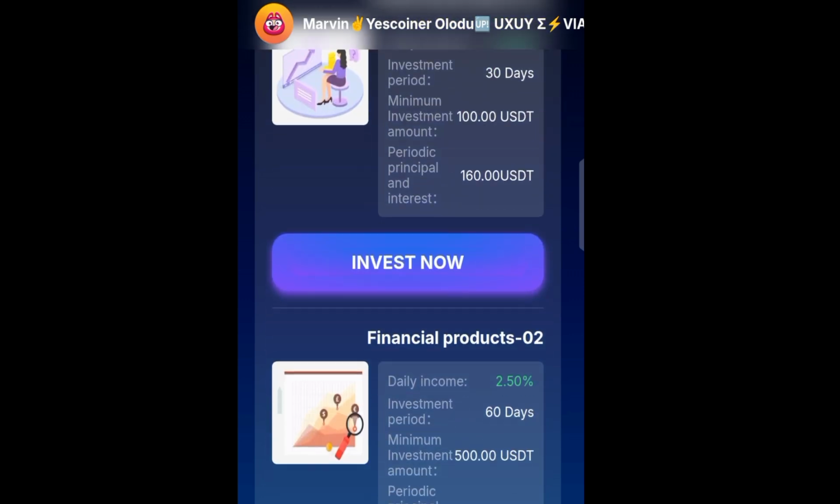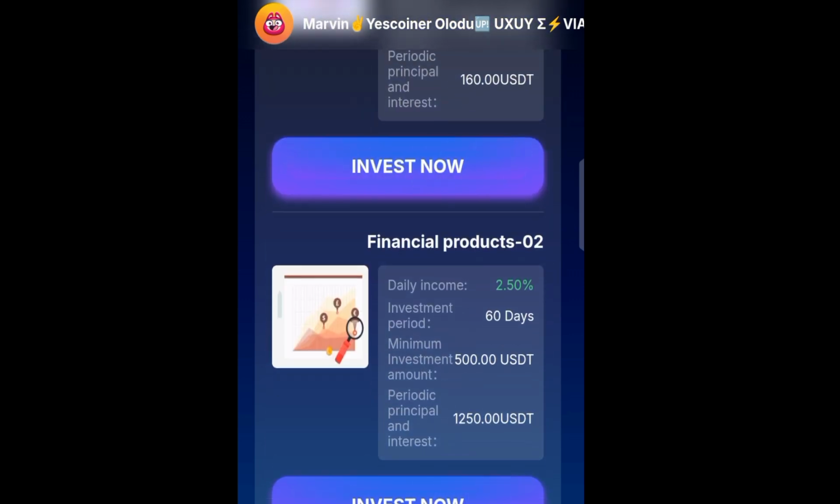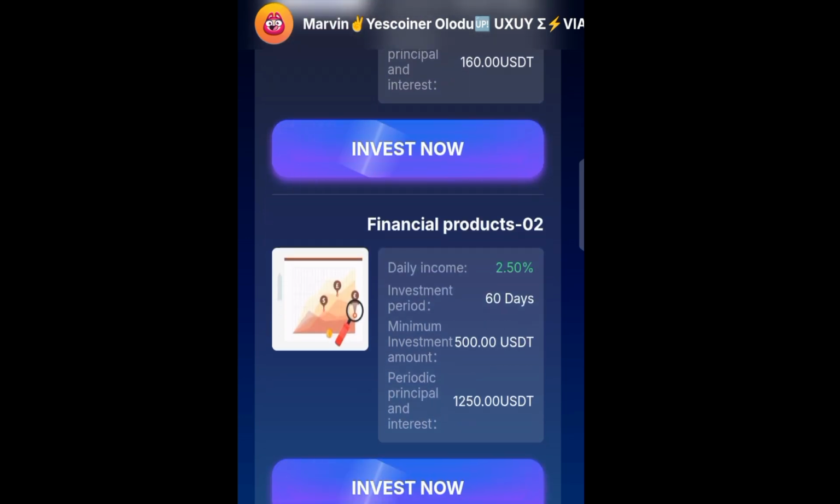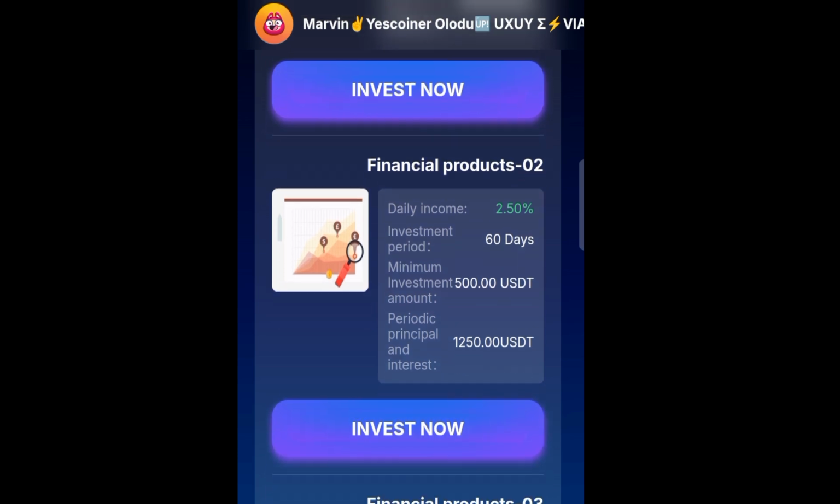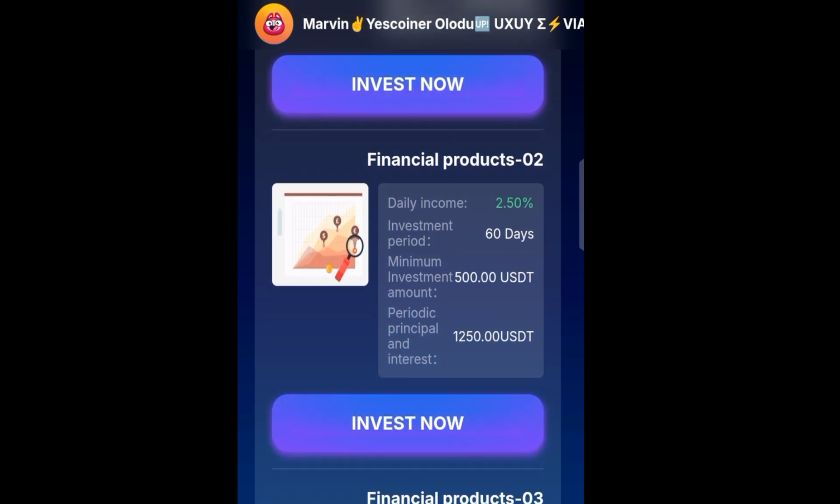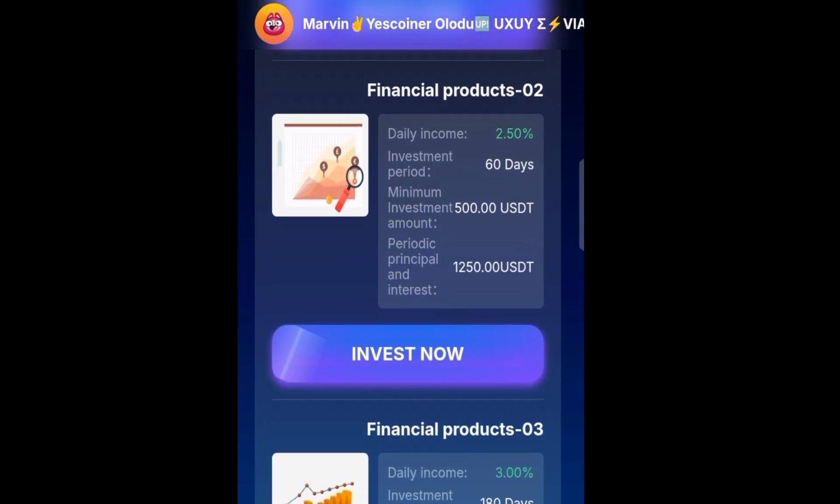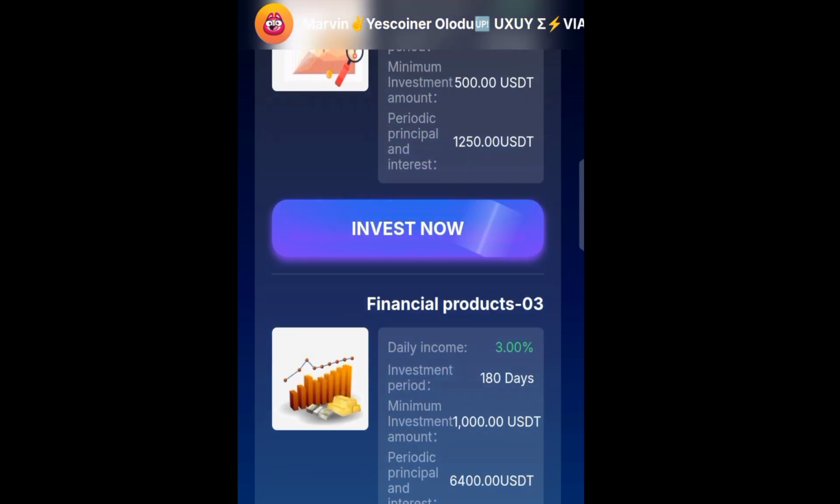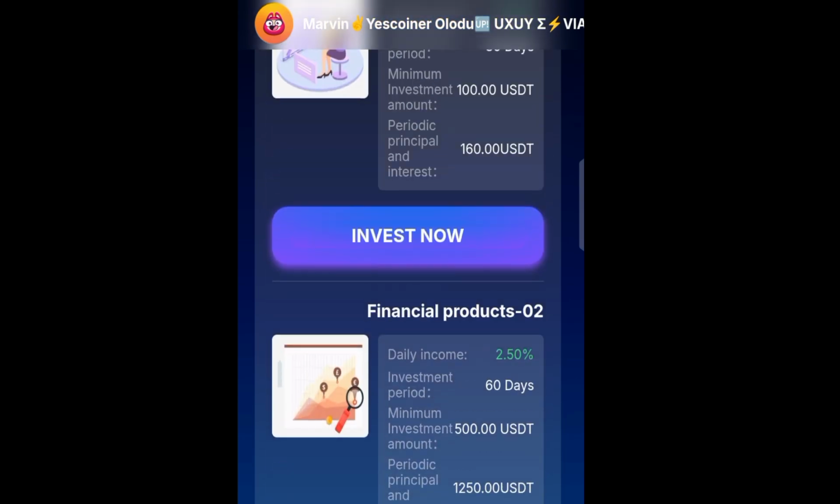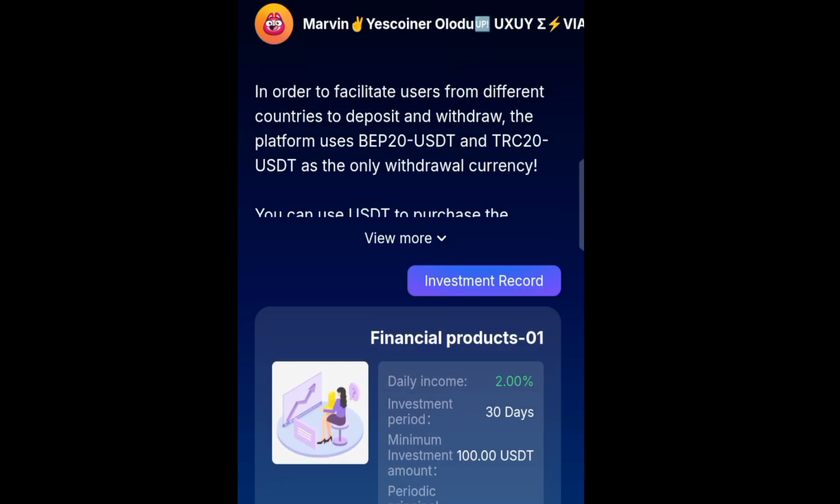Then the next package is 60 days. Okay, this one is 60 days, that is 2 months. If you stake 500 USDT here, you'll be getting 1250 USDT at the end of the 60 days. Okay, so just like that, the next one is 1000 USDT, and you'll be getting 6400 USDT at the end of 180 days. So guys, these are the ways you can invest on this platform.